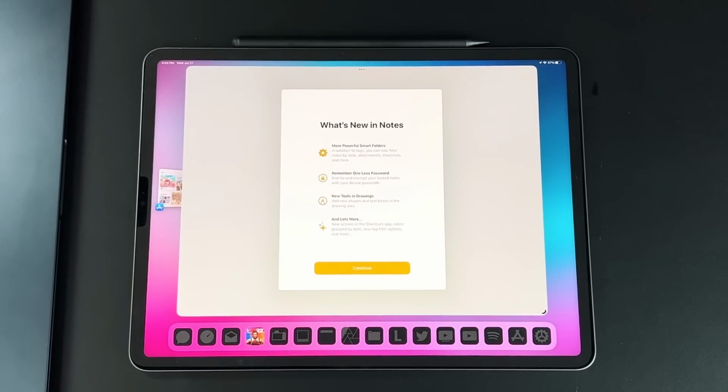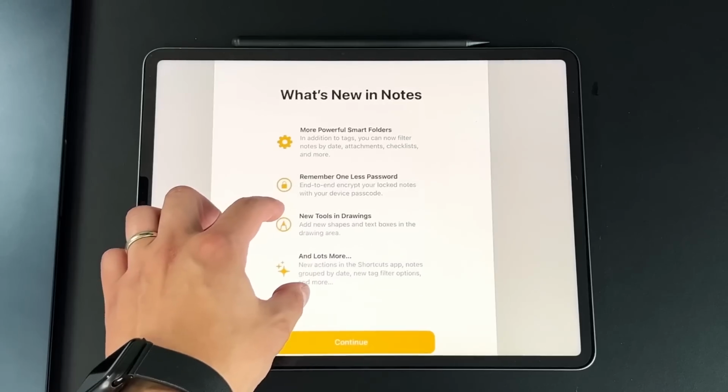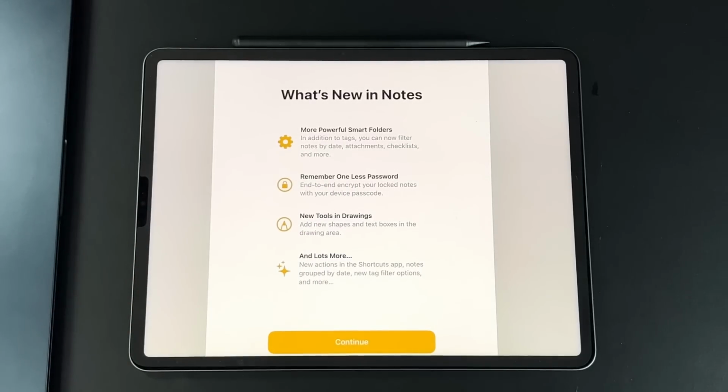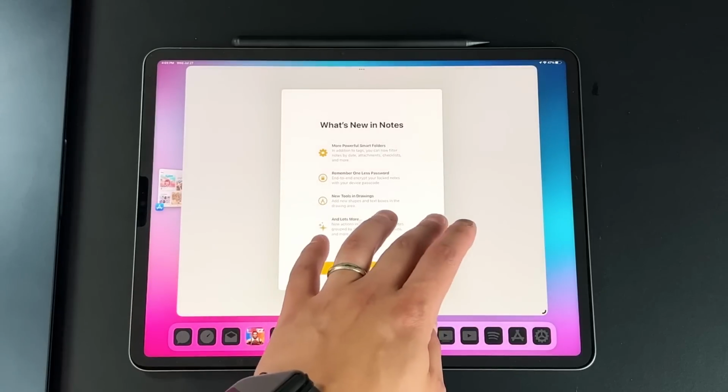The next one was inside of the Notes application, so if we zoom in, the biggest one here is the actual remember one less password. So end-to-end encrypt your local notes with your device password. It probably should say end-to-end encryption, but who knows? You know, I'm not an English major. But again, we have more powerful smart folders, new tool and drawings, so add new shapes and text boxes, and then lots more. So that's a new little splash screen for the Notes application.